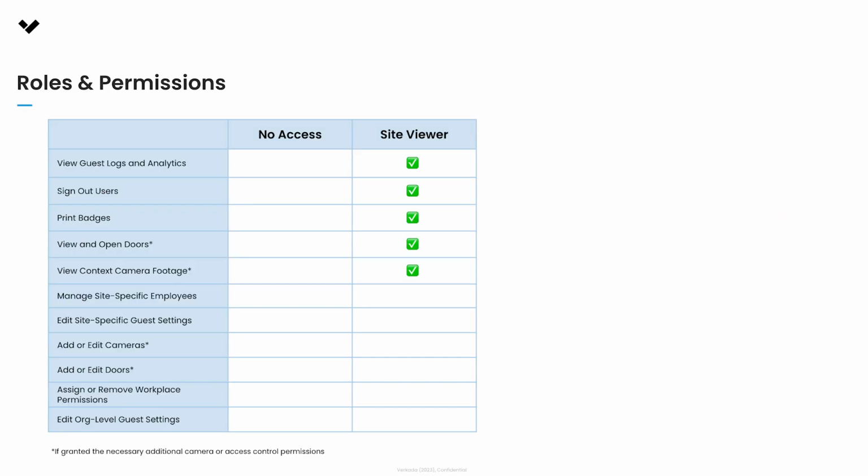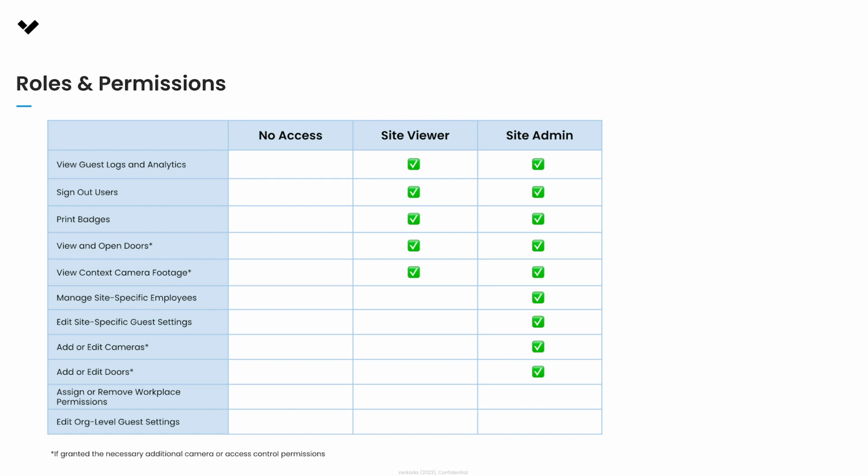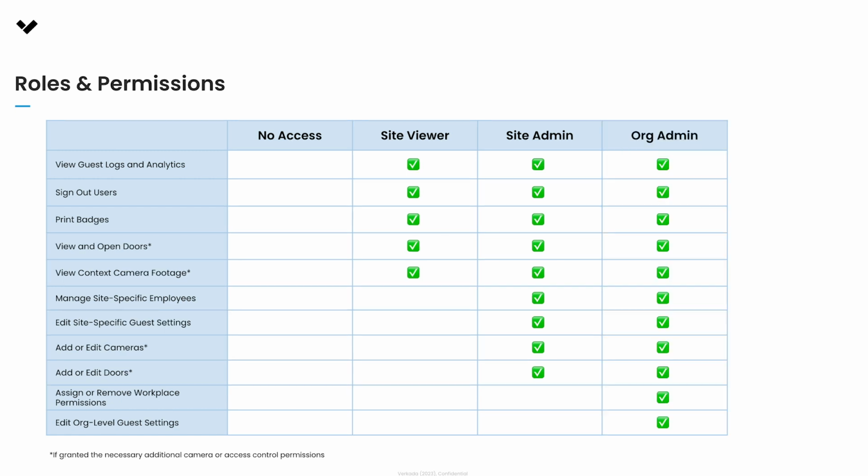Site viewer permissions will allow the user to view guest logs and analytics, sign out users and print badges, view and open doors if the user has the appropriate access control permissions, and view context camera footage if the user has the appropriate camera permissions for the site. Site admin permissions will grant all the same permissions as the site viewer role, as well as the ability to manage employees from the site-specific employee list, edit site-specific guest settings, add or edit cameras if the user has at least a live-only viewer role for the respective camera site, and add or edit doors if the user is also an access site admin for the respective site.